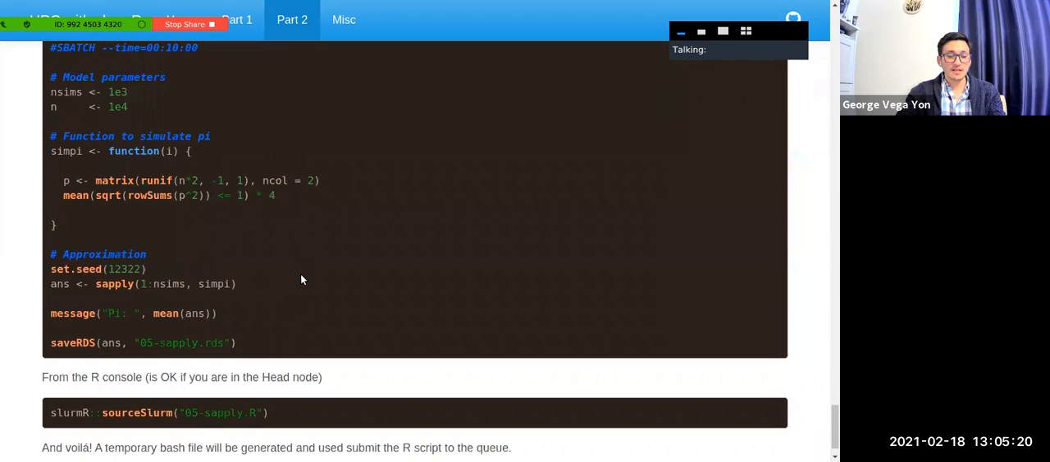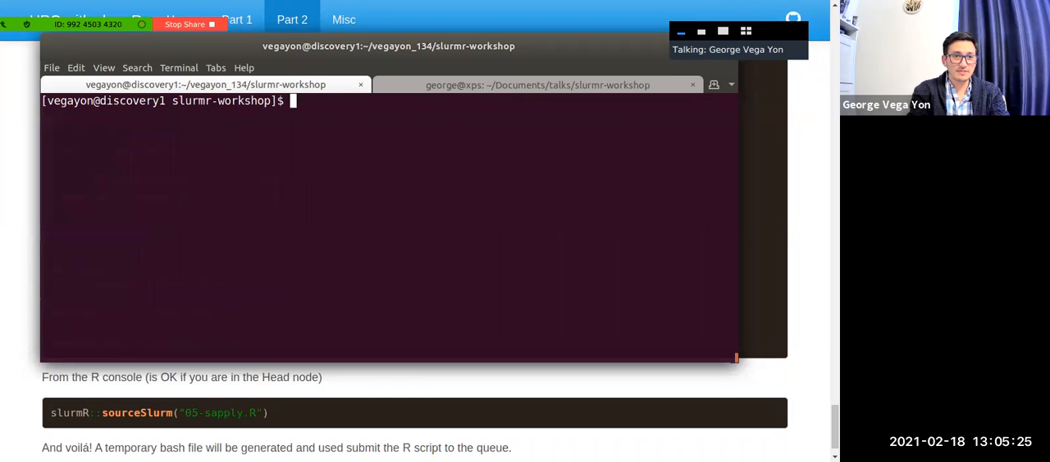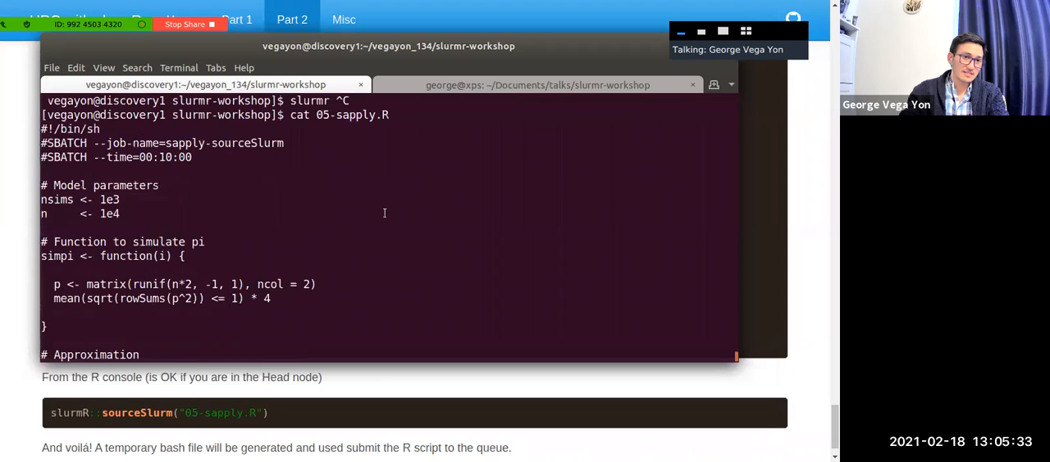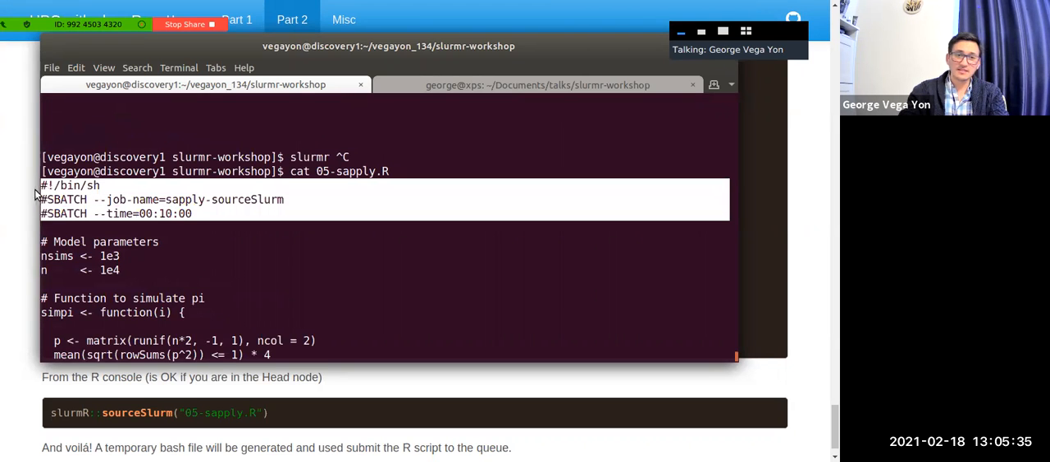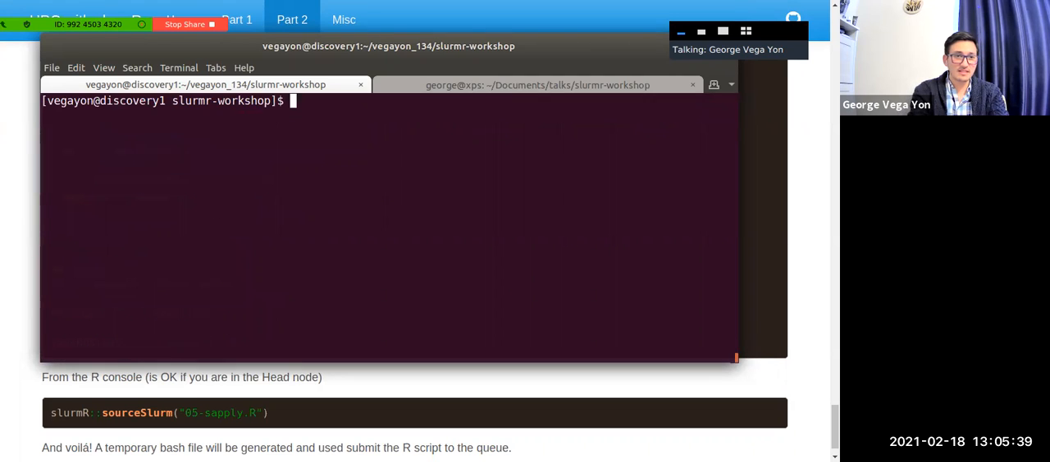Right. And furthermore, you can actually do something like this. So again, we have cut 05. We have this R script that has this header here. And this is something that I'm not going to go into details, but then you can make things as easy as, instead of initializing R, you can just type slurmR 05 is applied with R.